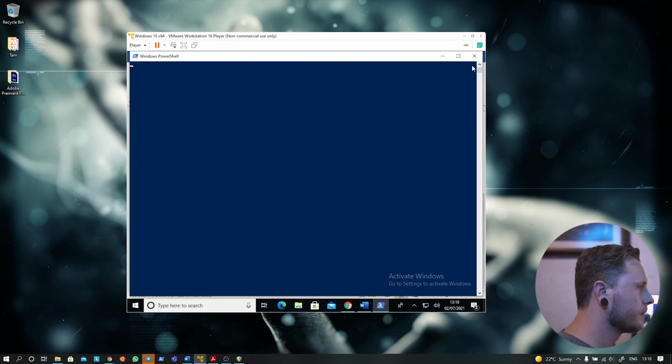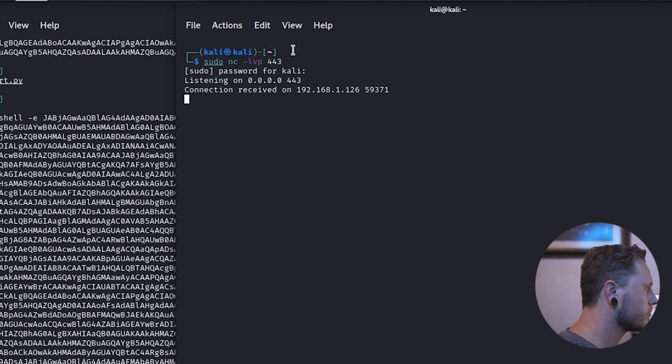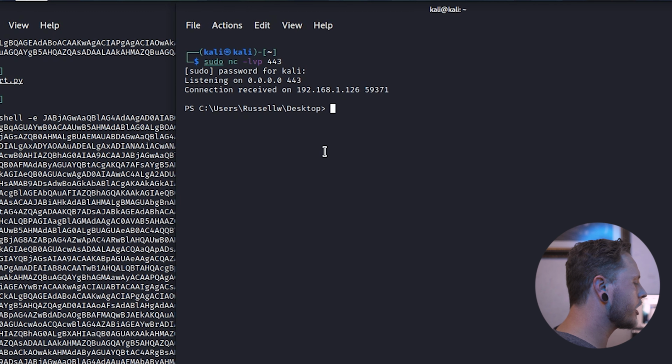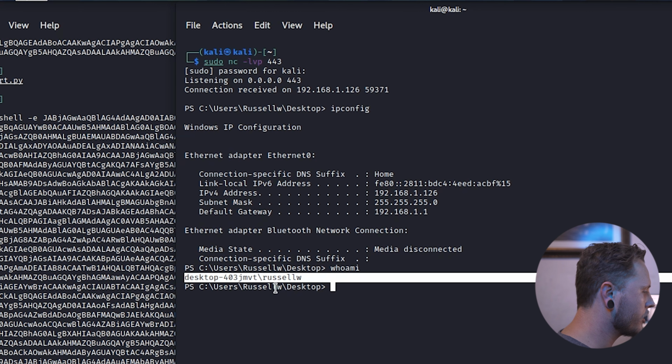And go back here to our, let's go to our Kali machine. You can see we have a connection received from this IP address. And there we go. We are on this machine. So ipconfig. You can see that's the IP address of the machine we've compromised. Whoami? I am Russell on this virtual machine.